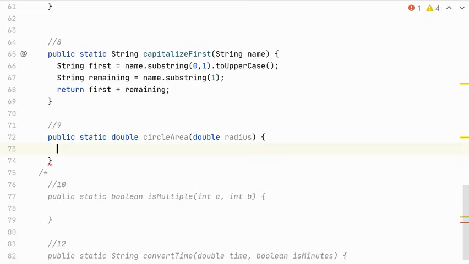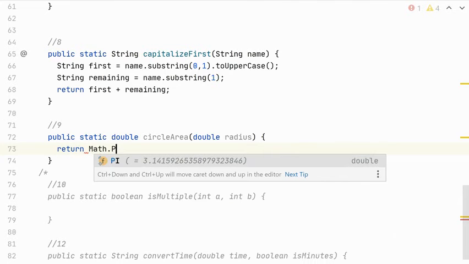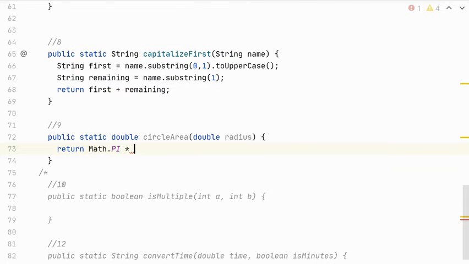So the formula is pi r squared. So I can just return the result of the formula, and that is going to be pi r squared. We get Math.PI. Multiply that by the radius squared. And for convenience, I'll just write out radius twice. Radius times radius.